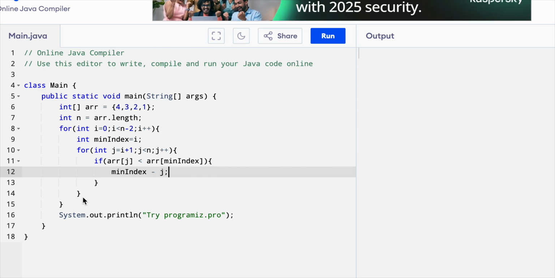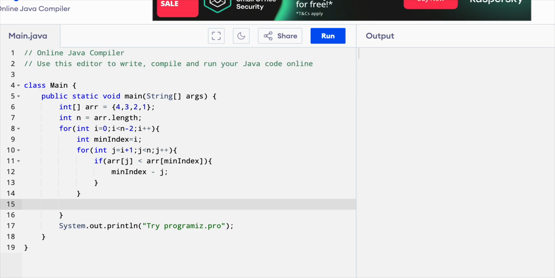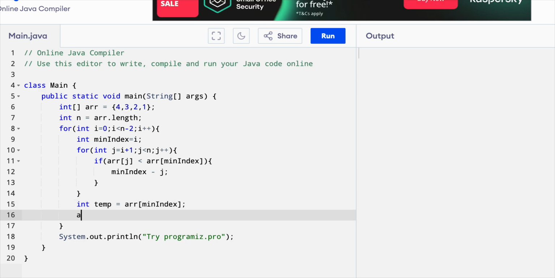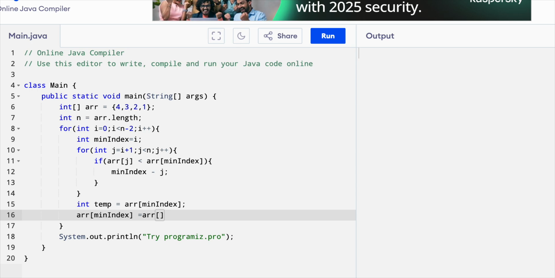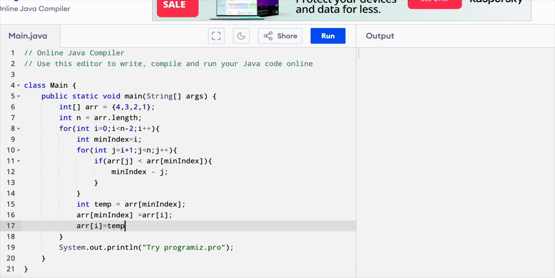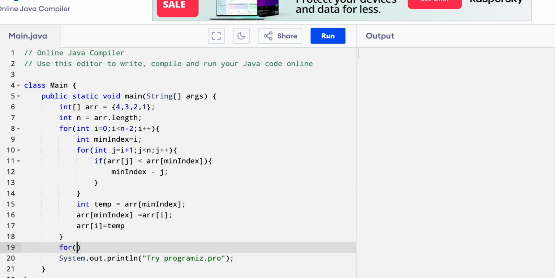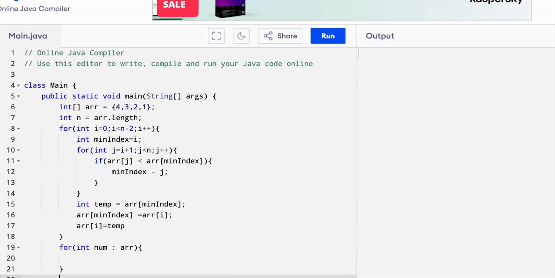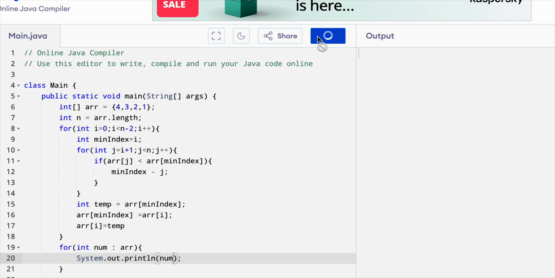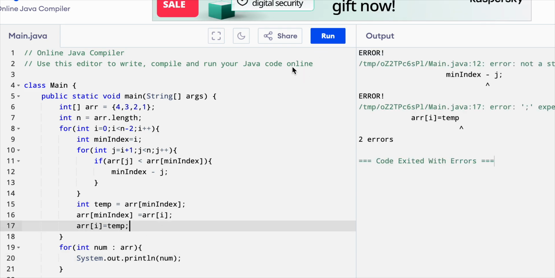Now we need to swap the smallest element with the first element in the unsorted section. int temp is equal to array of minIndex, and array of minIndex is equal to array of i, and array of i is equal to temp. Then I will print the array.